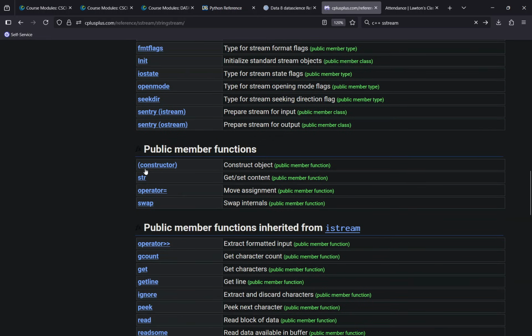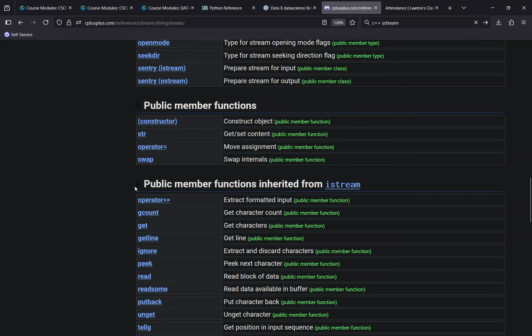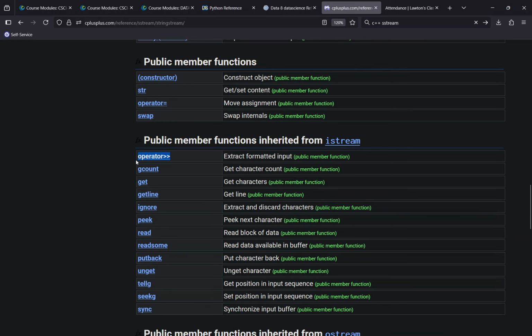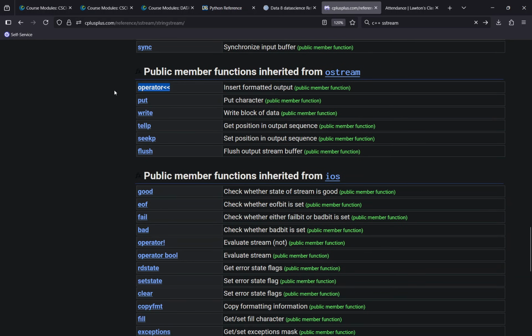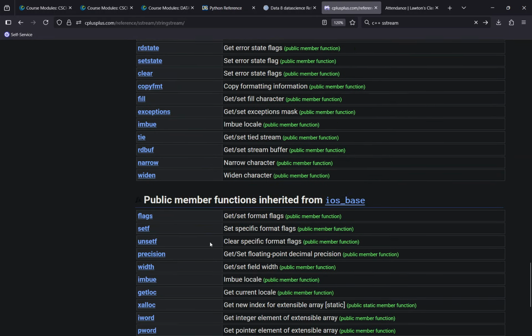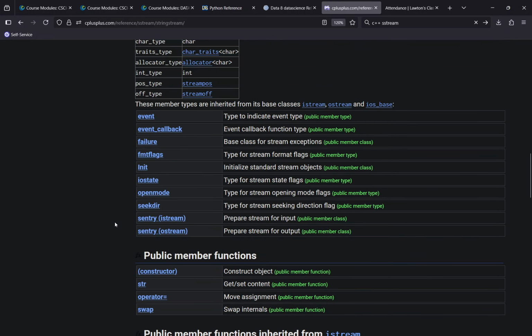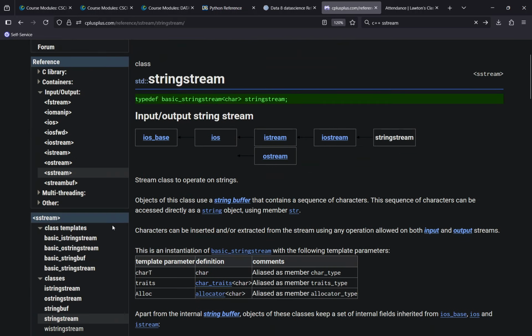It's got a constructor, of course. It's got a str method. You can get stuff out of it like cin. It's got that operator. You can put stuff into it like cout. It's got that operator, which is kind of cool. And then there's plenty of other things, you can pretend that it's a file as well. It's like your own personal cin/cout. That's how I like to explain it.